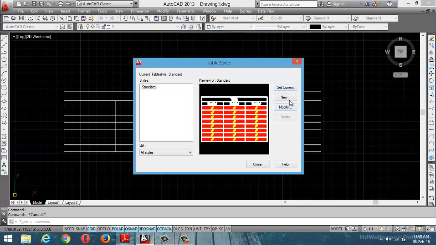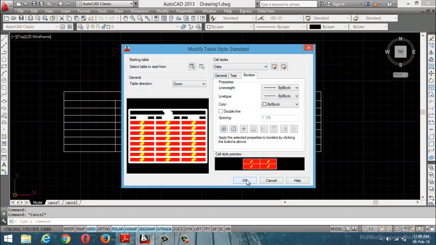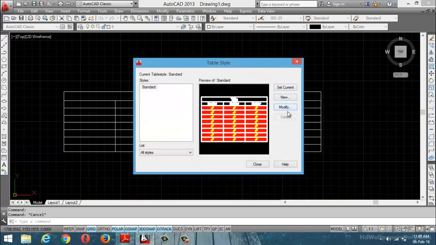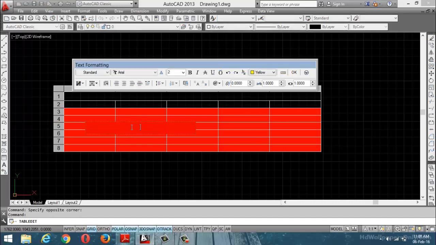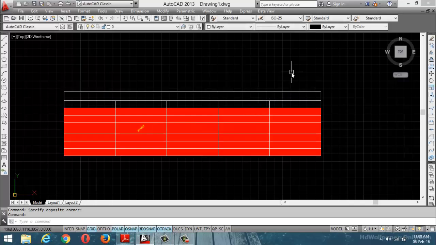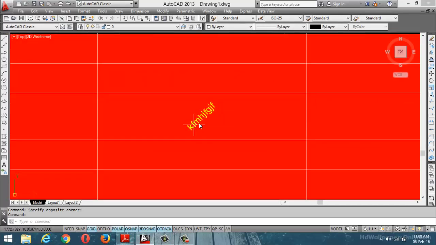Okay. Again, modify. Again, you can see the borders. Just wait. First, you can check up to this one. Set current. Close. Okay. Then again, I am going to design text. The text color is the yellow color. Now see here, again, you can change in this place also. Now my current setting is the yellow color. Again, changes to normal. Again, see here, you can specify text angle also.